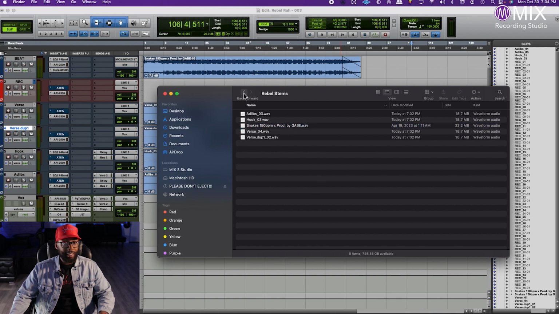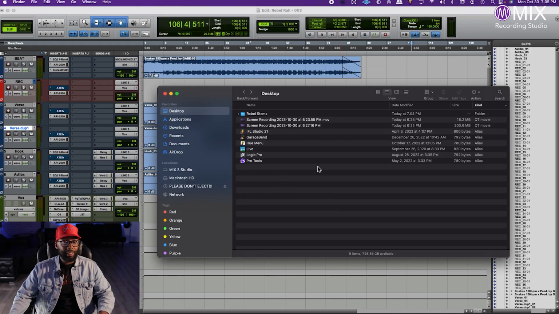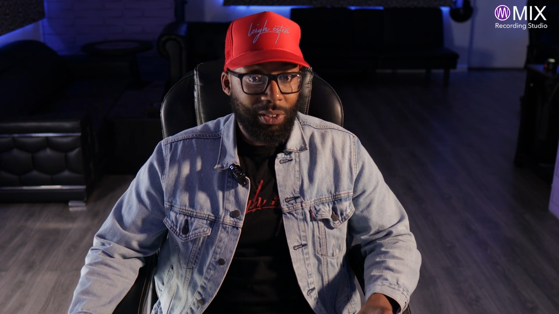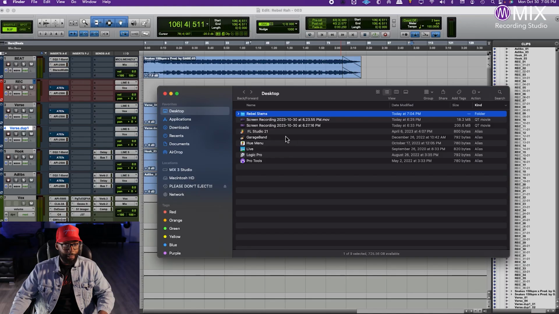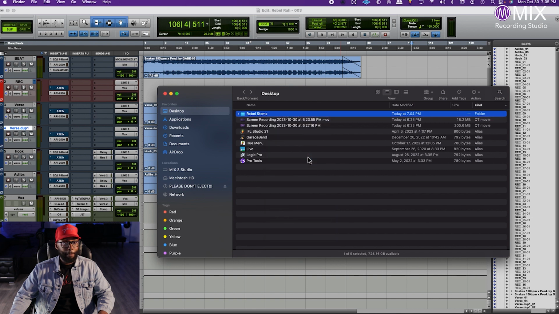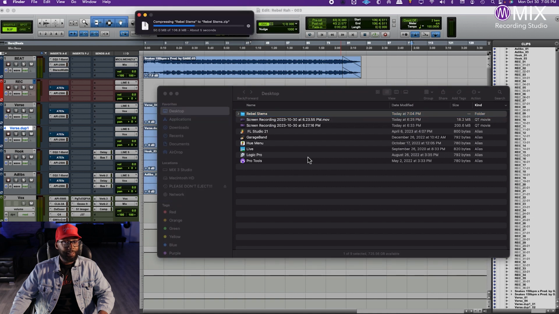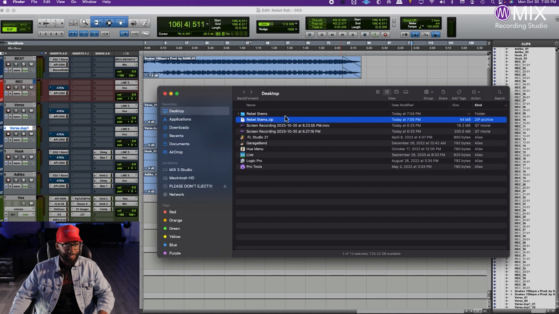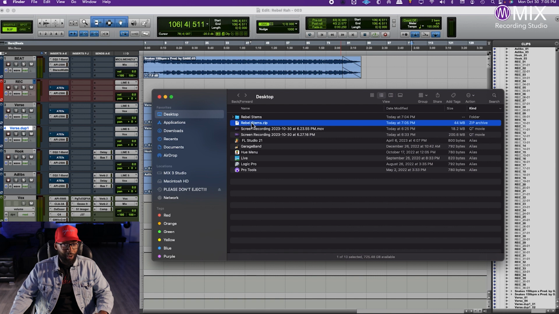All right, exit out of this, and what we're gonna wanna do is consolidate this and make it a zip folder. What this does is makes all the files a whole lot smaller and makes it much easier to send through the internet. So just right click, go all the way down to compress Rebel stems. Boom. And as you can see, the compressed folder is already good to go.